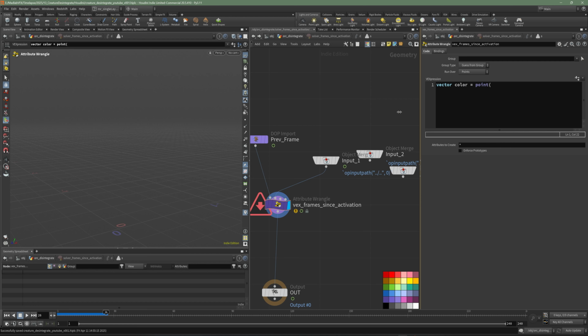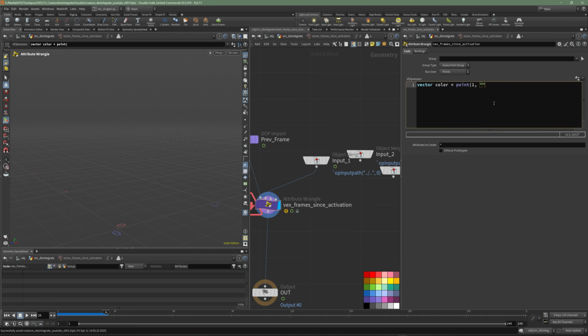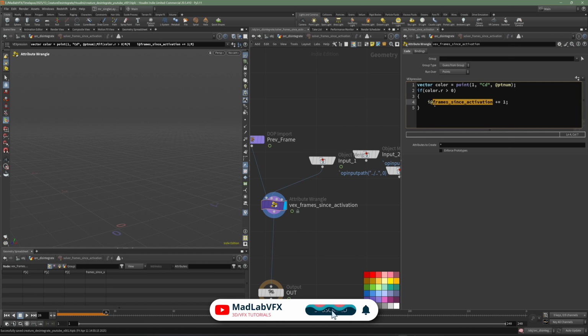Vector color equals point 1. We need to grab the color information for each point, at ptnum. Let's check the color. If color dot red is greater than 0, set the attribute: @frames_since_activation plus equals 1. We need to increment the frames since activation variable by 1 each frame.